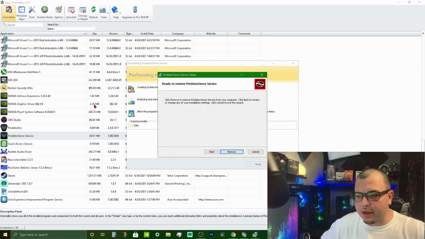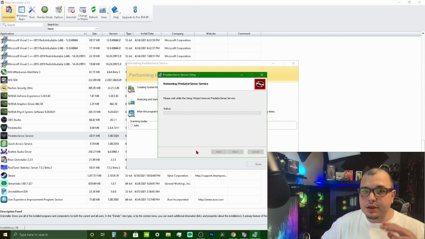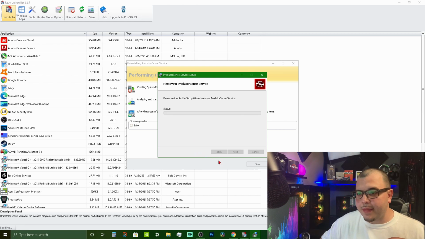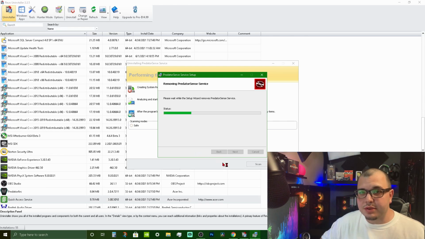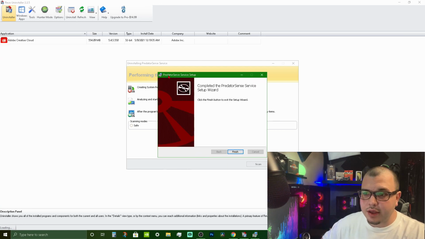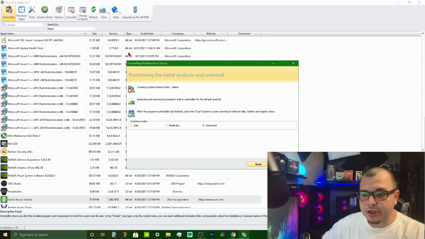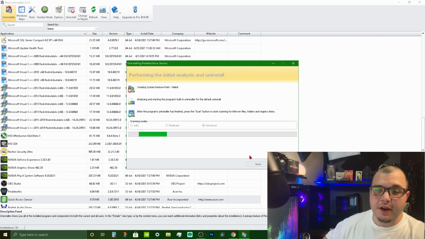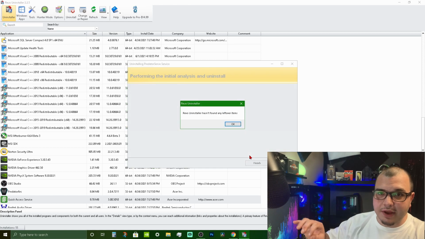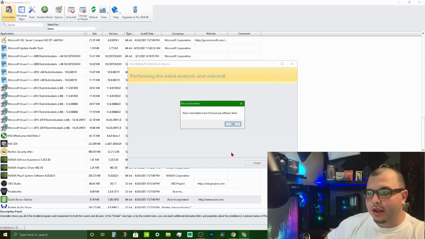Then you just follow whichever steps it says. Click next, remove, and it's uninstalling it. Now what I love about this program specifically though is once it's done uninstalling, I'm going to show you here, it's going to have a scan. So it's going to scan your whole drive or your whole PC. And it's going to look for all the files, like all the little dumb files that attach to everything.